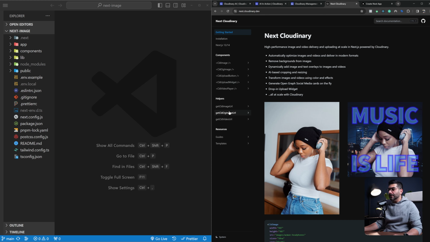There's some helper functions here. We're going to use this get cloud image URL later on when we want to add a download functionality to our SaaS application, or once the transformation is done on the images. So let's start from this cloud image.